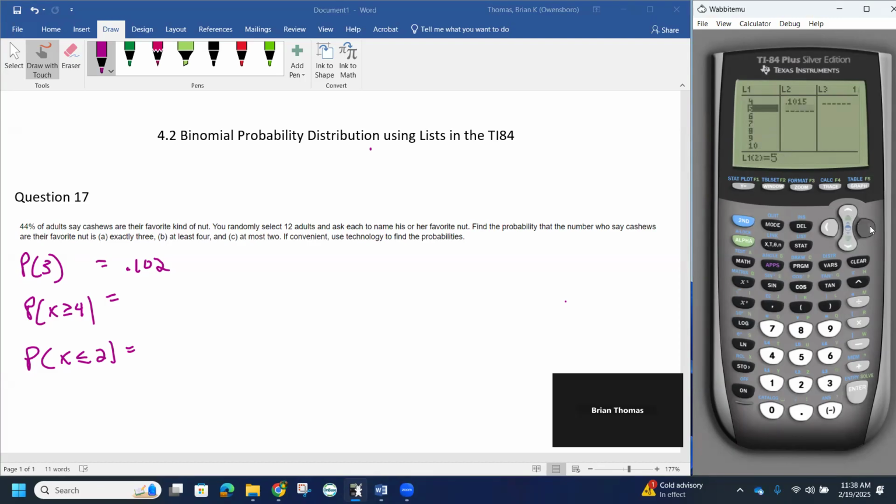That looks right. And then what I want to do is go back into L2 again, and I'm going to clear this off, come back up, and put the formula in again. Second distribution, binomial. And the 12, 0.44 and L1 are already all there, so I don't have to change anything. That's where all my data is coming from. So it'll do all the calculations for me.